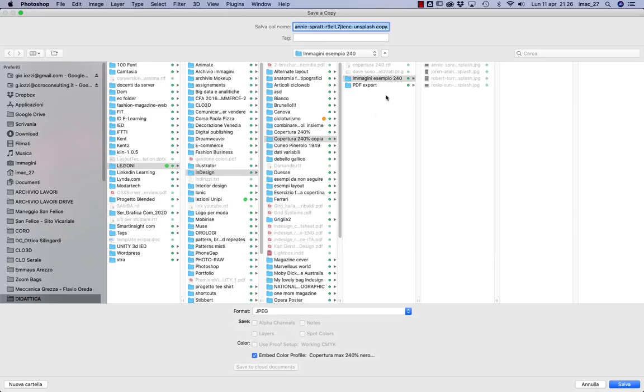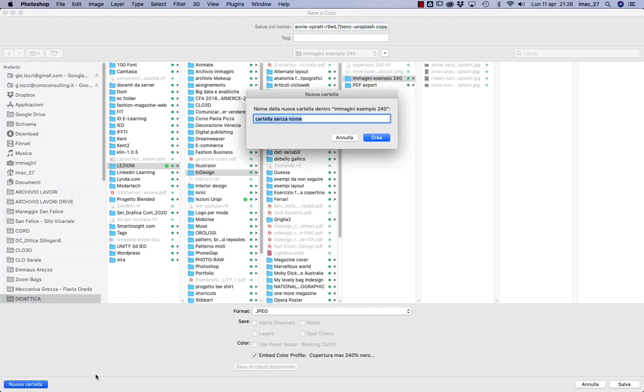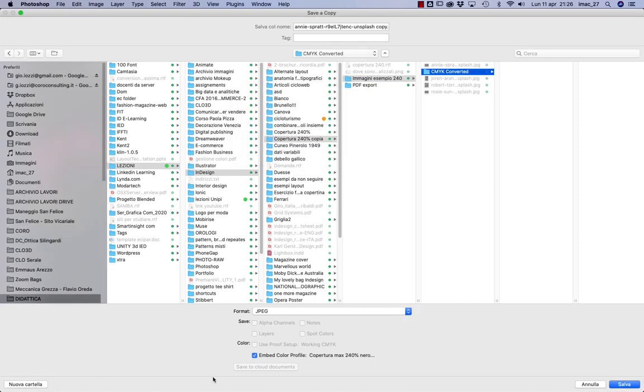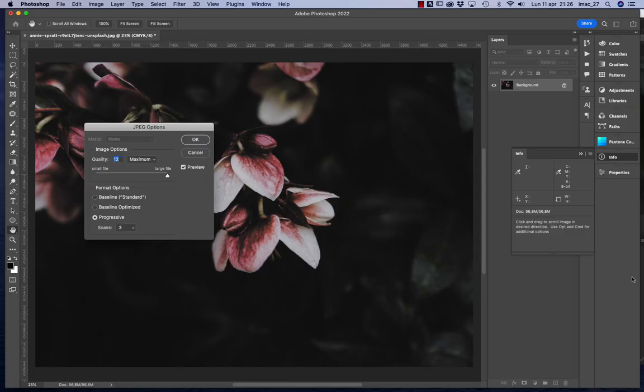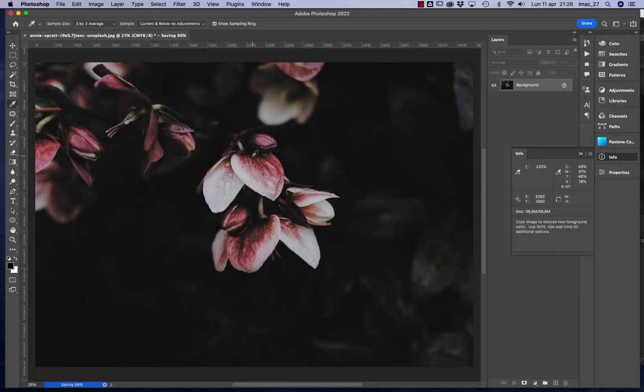Just to be safe, I can save a copy. I just want to make a new folder to compare the older version and the new version. I also want to label it so it's easy to recognize. Save. Okay, that's a JPEG. Done.